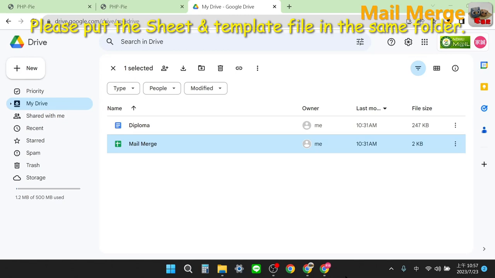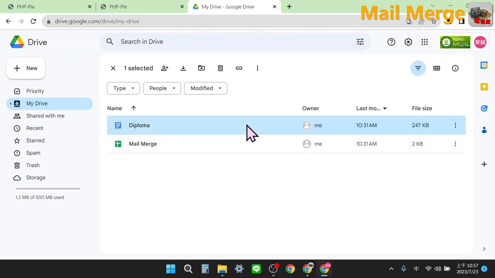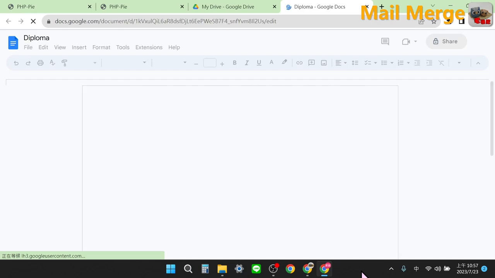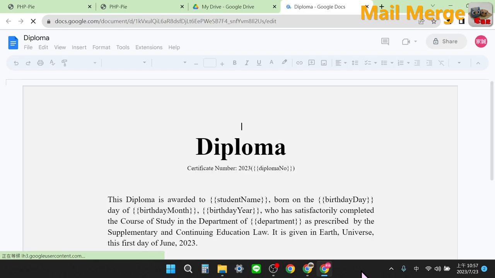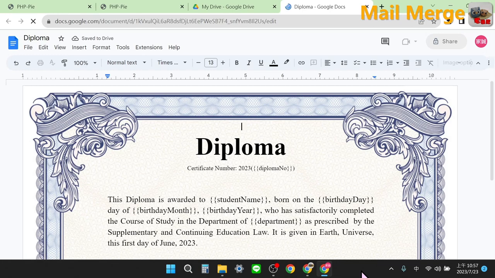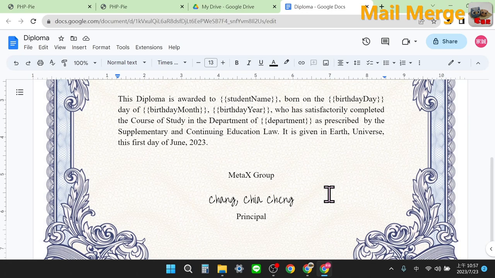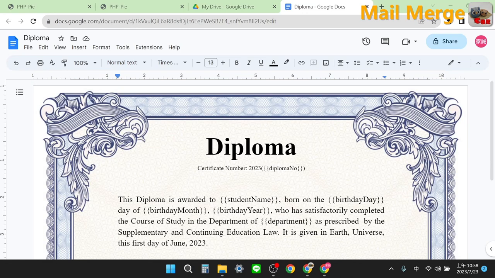Let me check the template file first. This is a fashion diploma from the Institution of Meta X Group for their students. Of course, you can make your own template files for your needs. In the template file, you can see many double curly brackets. When you run the merge function in the program, it will replace them with your students' data and save each as an individual file.